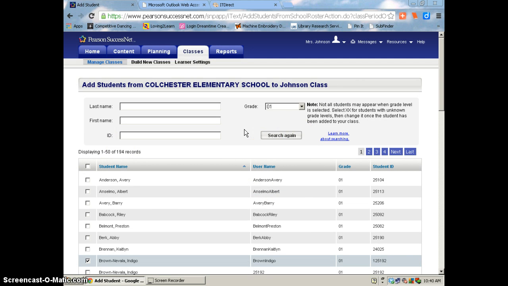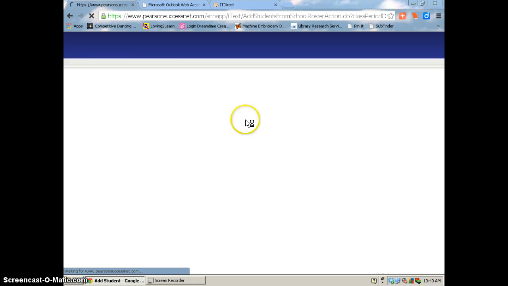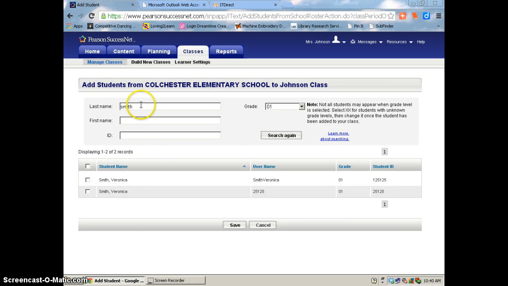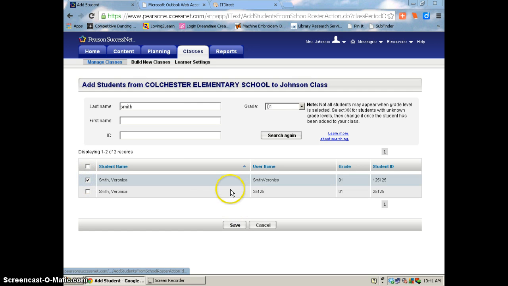However, if you want to avoid any of that, you can just type in the kid's last name. Let's see if I got any of these. And it will bring in all of those kids. So you can just search for the kids in your class by last name, select the student, and save it, and it will add it to your roster.